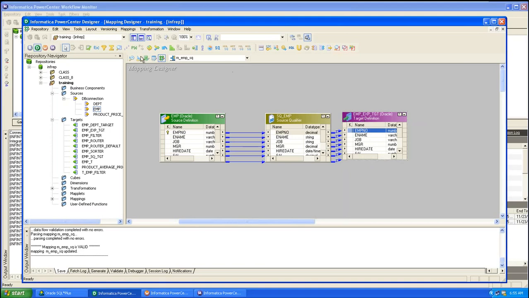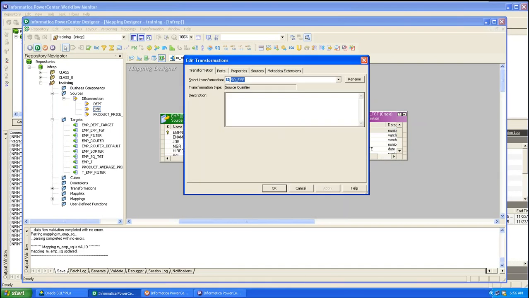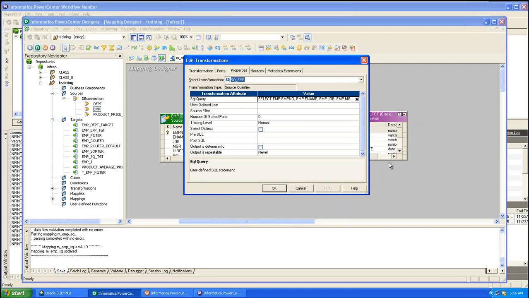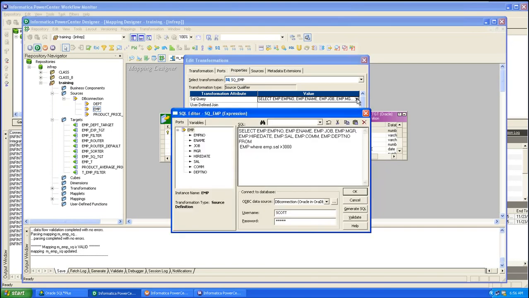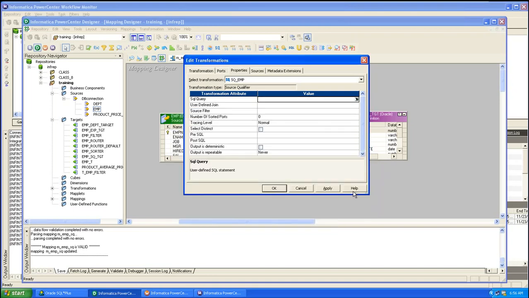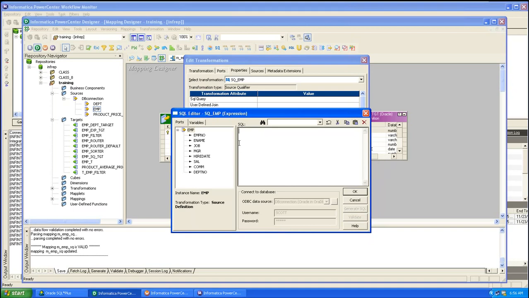Now do one thing. Double click the source qualifier again. Go to the properties here and remove all the source qualifier conditions. We will see how to perform the filter. Click on override query, select all, and just delete everything from here. Okay, good. Click OK. Now the source qualifier filter. Click on the filter. Department number equal to 20.